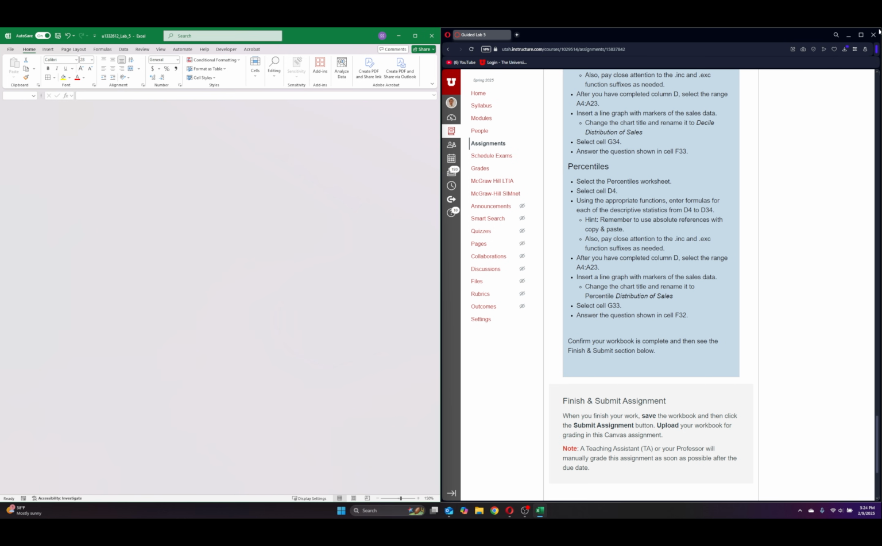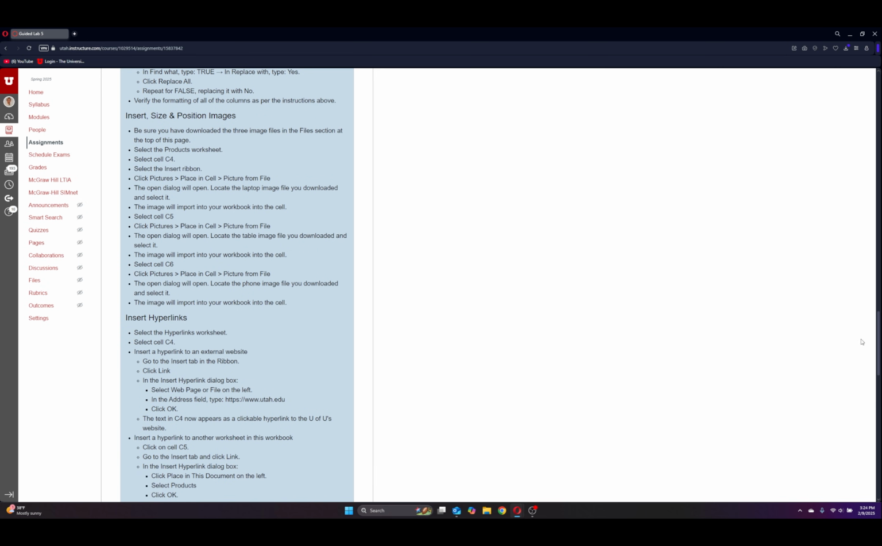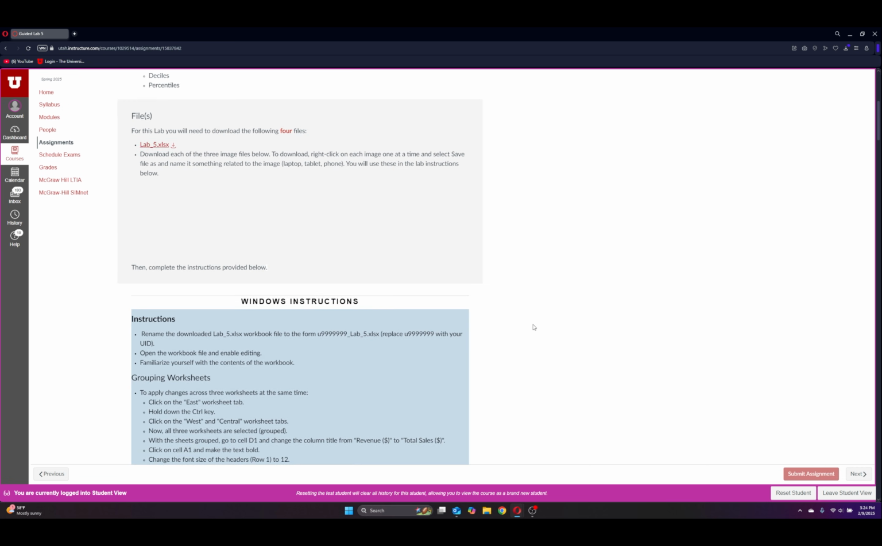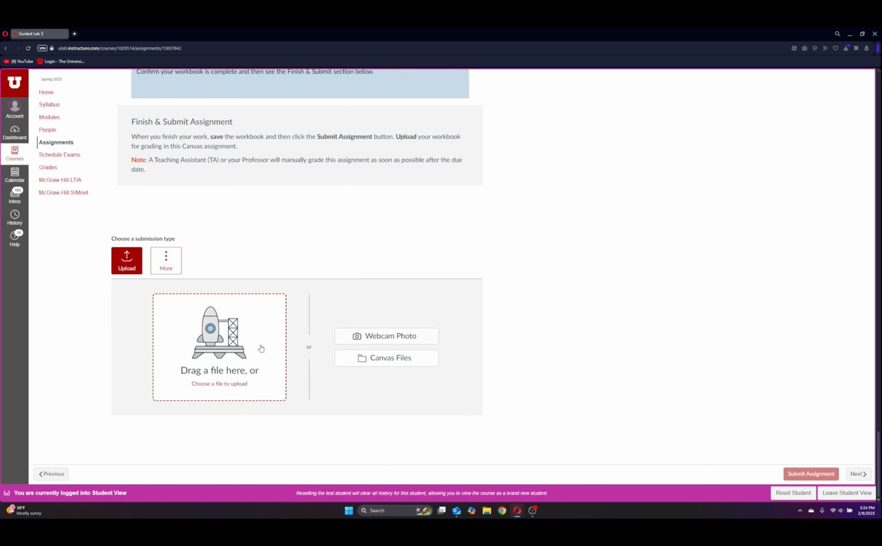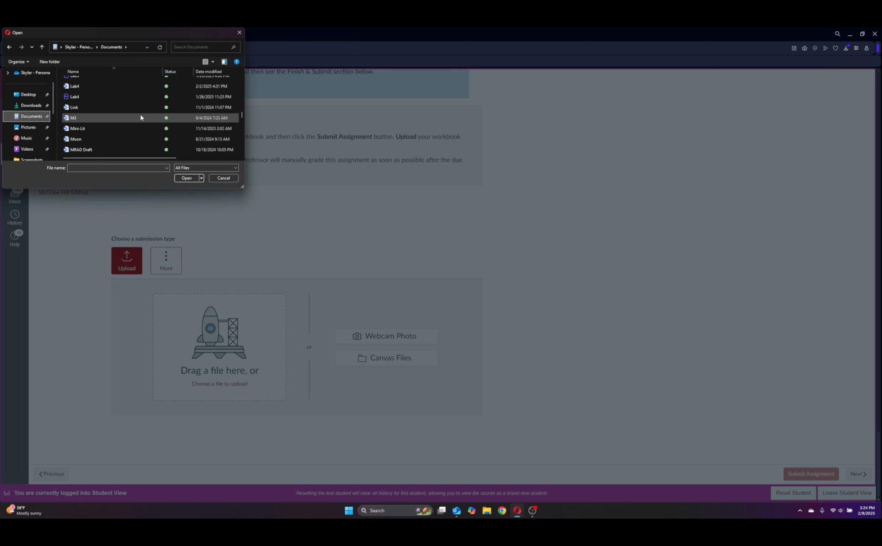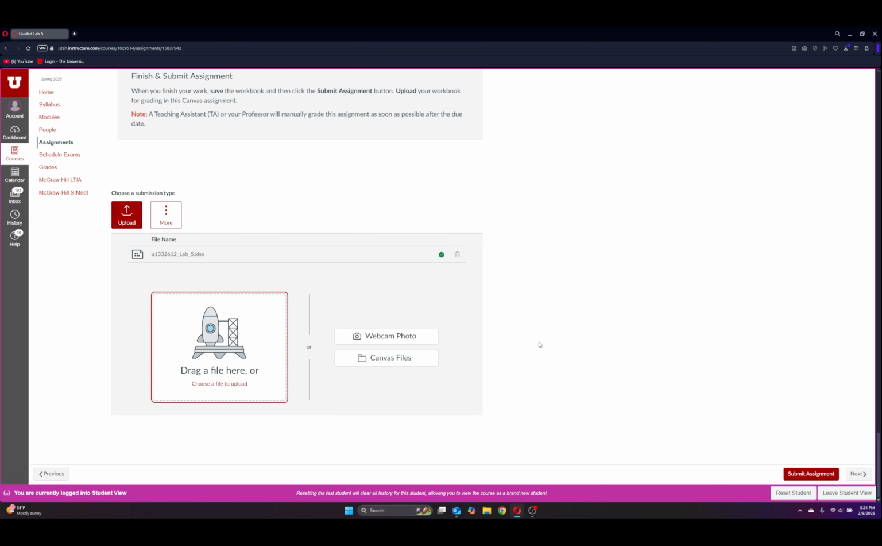So close this. Turn this in. Student. Now I want to scroll all the way down. We want to drag a file, show all files. Go ahead and insert our lab 5. There we go. Just like that. Release it.